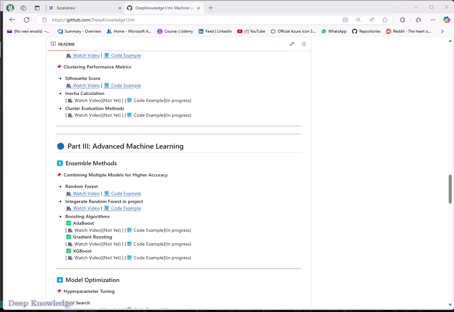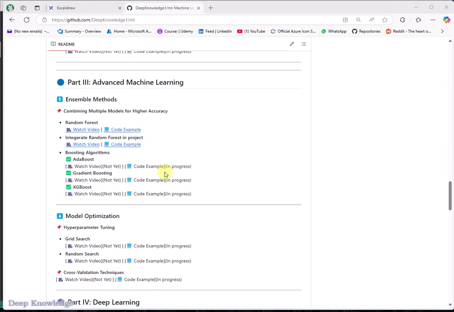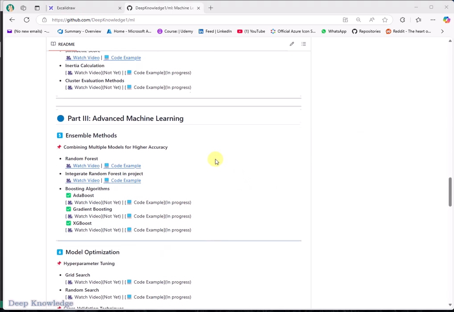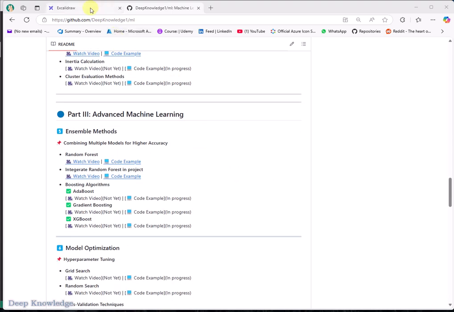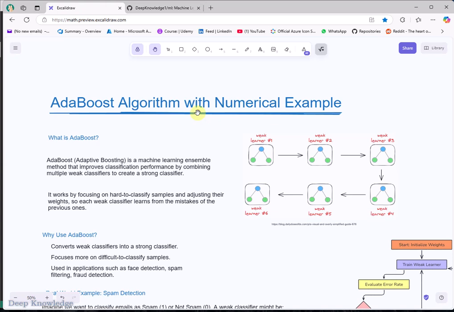In today's video, I will try to show you how the AdaBoost, or adaptive boosting, algorithm works. As you can see here, every day I upload a new video on these algorithms, so please have a look at this. So what is AdaBoost?